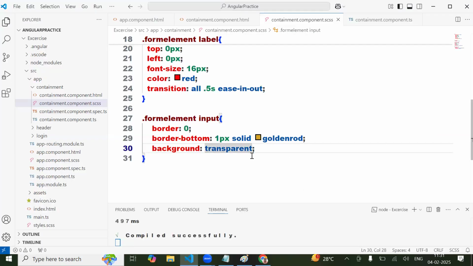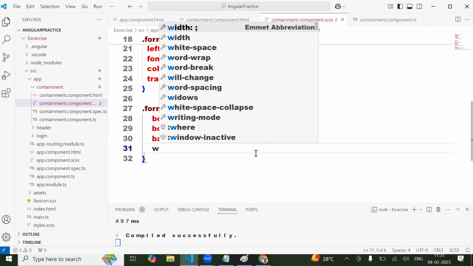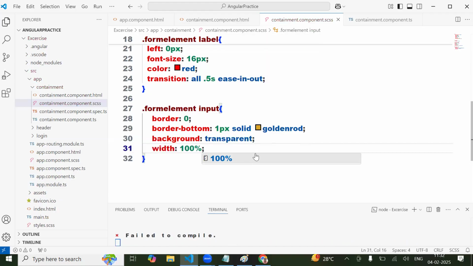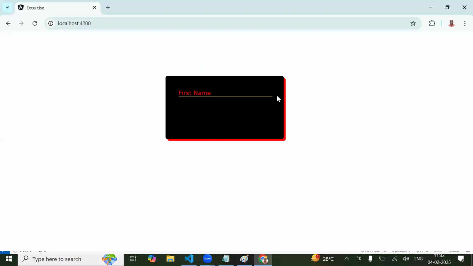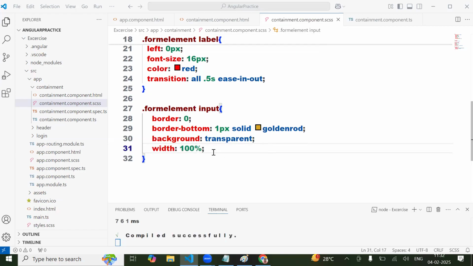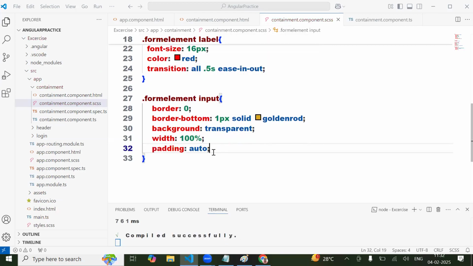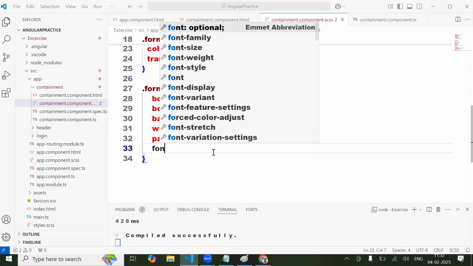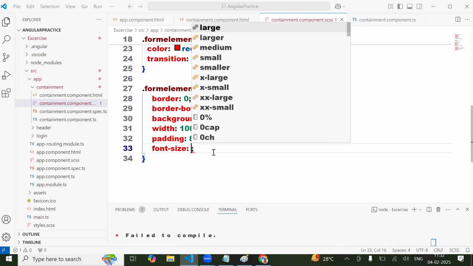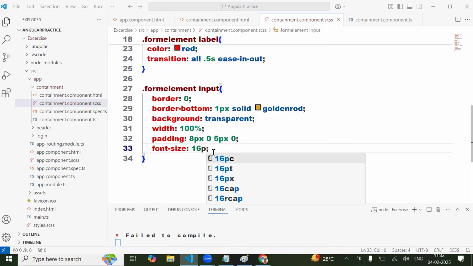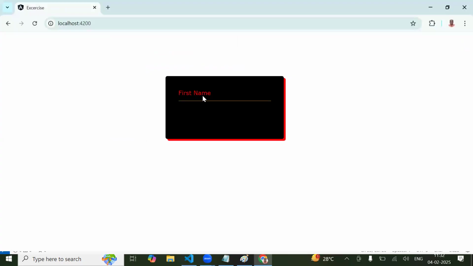And then I'm going to have a width of 100%. So what will happen? The entire text box will be 100% fit. And then I'm going to have certain padding. Padding 8 pixel 0. My bottom will be 0. My left will be 5 pixel. Again 0. And then I'm going to make my font size 16 pixel. The text font size will be 16 pixel.